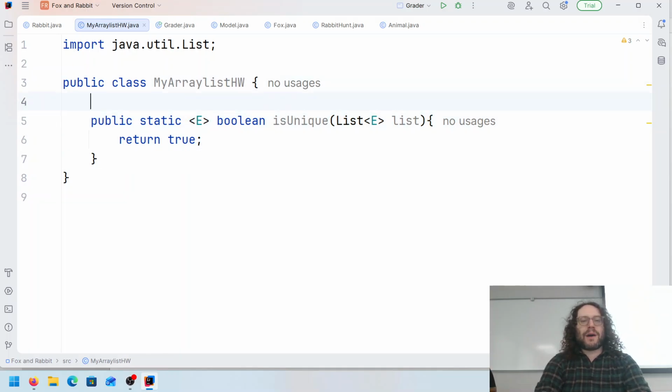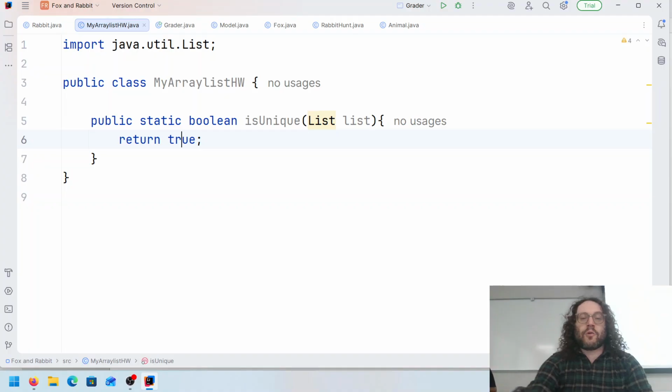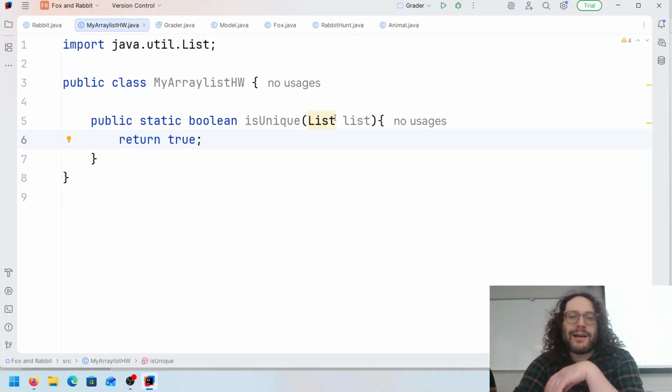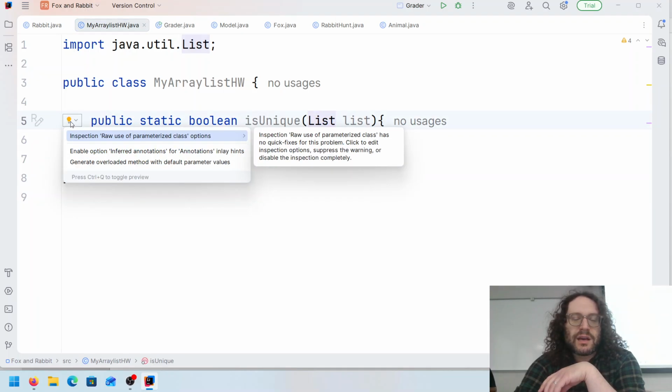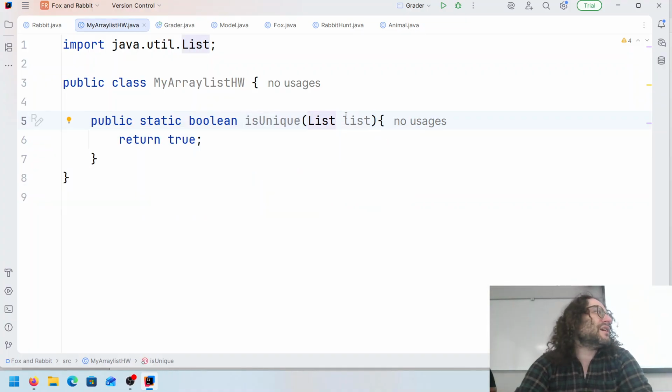Now, why do I bother with this whole generic nonsense? Or it looks like nonsense, or like overcomplicating things. If I don't include this, notice that we get a warning, just a simple yellow highlight. It's just a boring warning. It says, inspection, raw use of parameterized class. So this is basically saying, hey, this should be using a generic.